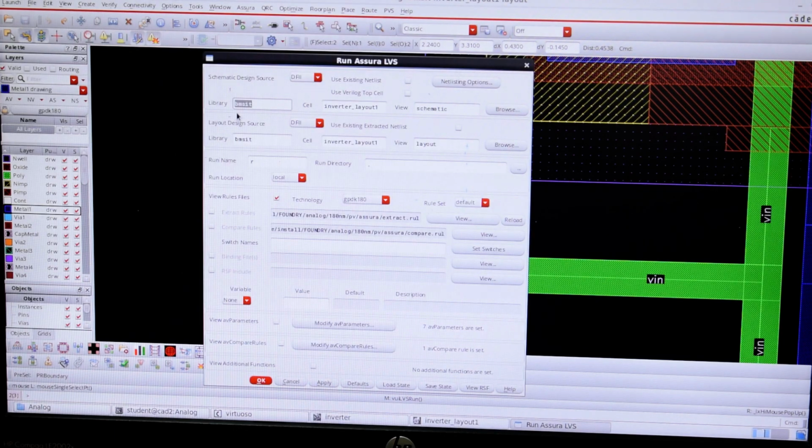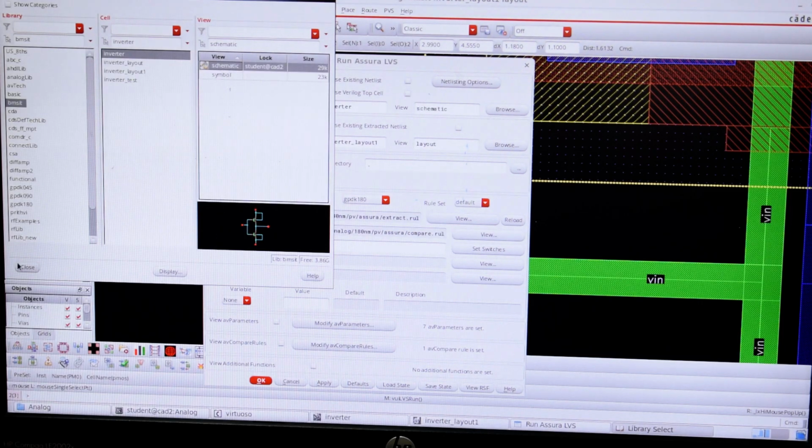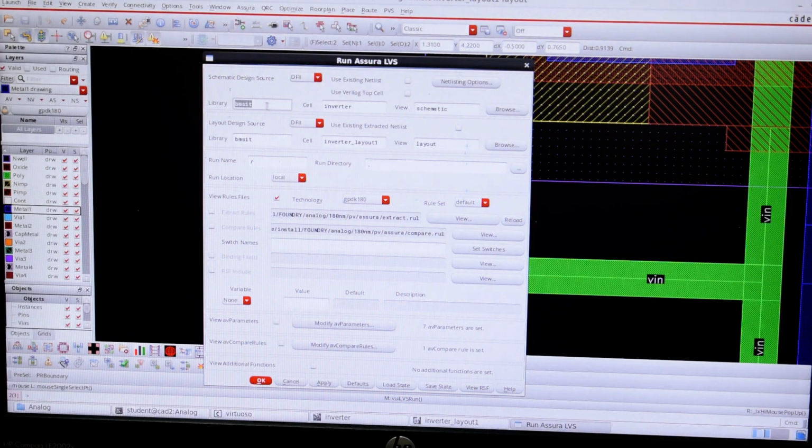In this LVS, you see the library is BMSIT, the cell name is inverter underscore layout 1, the view is layout, but the schematic name will be different. So you need to choose that schematic, go to BMSIT, select this schematic. So this is my schematic file. BMSIT inverter schematic, and the layout library name is BMSIT, layout name is this. So these two files we are comparing. Give some run name, press OK.